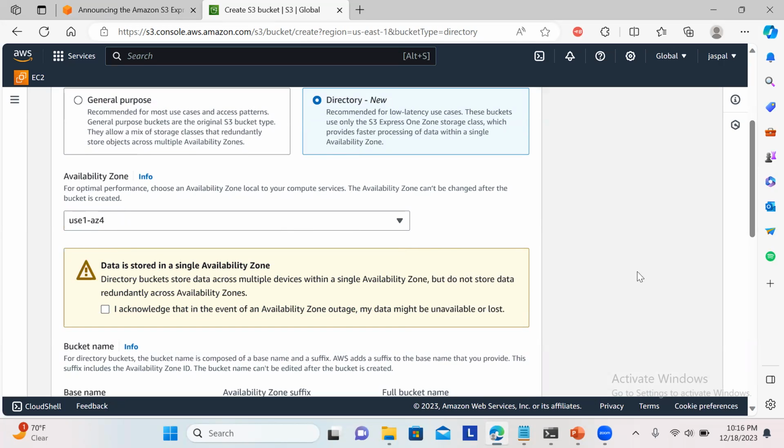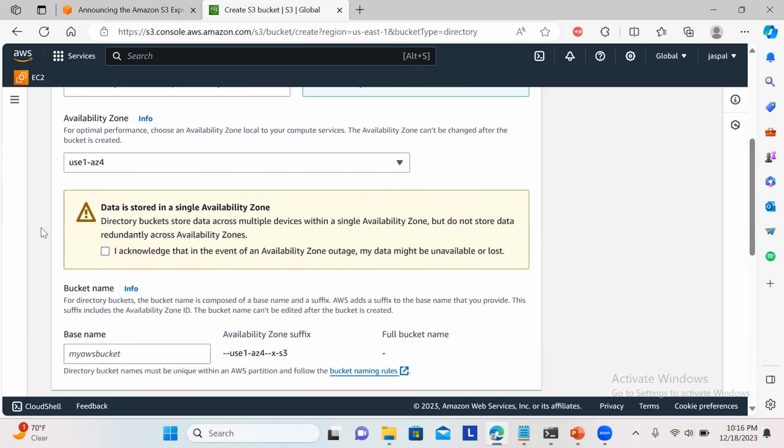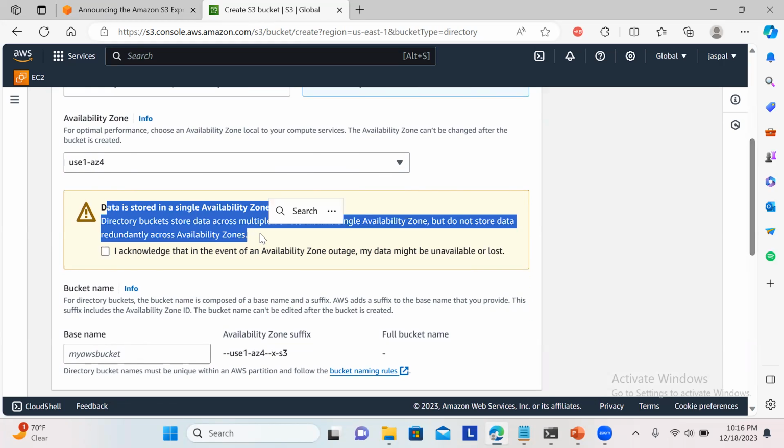We don't get these options when we create a normal general purpose bucket, but here we have to choose. This is a warning symbol with critical information: data is stored in a single availability zone.